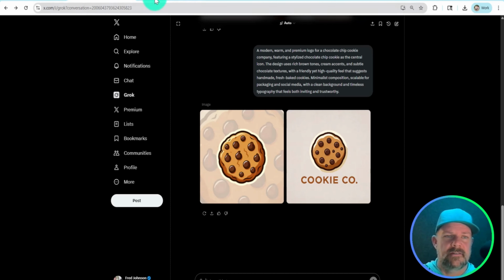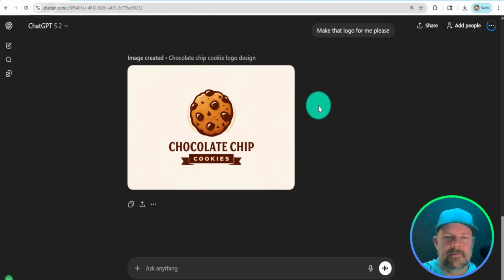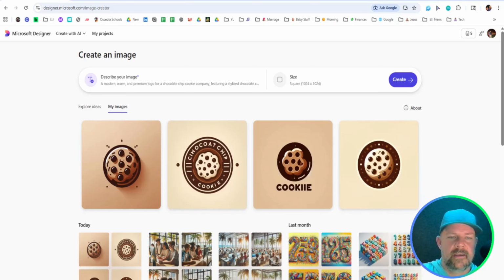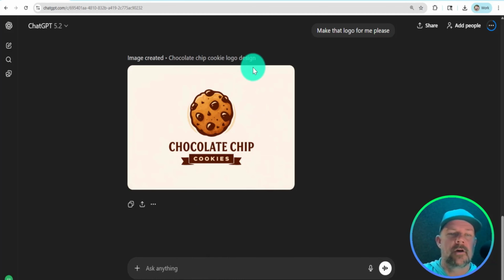So this is pretty solid right here. These are pretty cool options too. I wouldn't use the words because it's spelled wrong. AI images are notorious for bad spelling. This looks pretty good too. And Microsoft Designer has given me one as well. So now I have already a logo for a new company. So that's a great way to start.